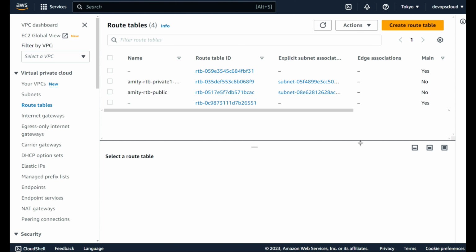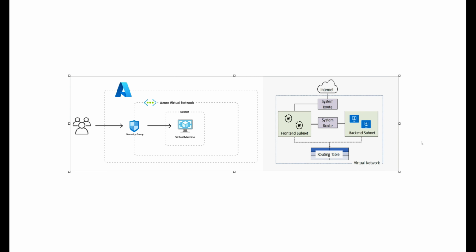Now I'll go through similar components on Azure network. So let me connect to Azure network and go through how basic network works on Azure cloud. On AWS we saw that it is known as Virtual Private Cloud. On Azure, it is known as Azure Virtual Network.